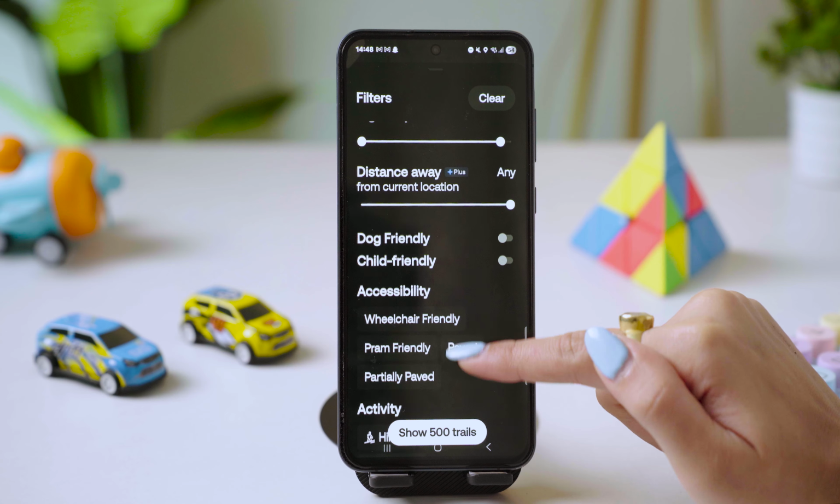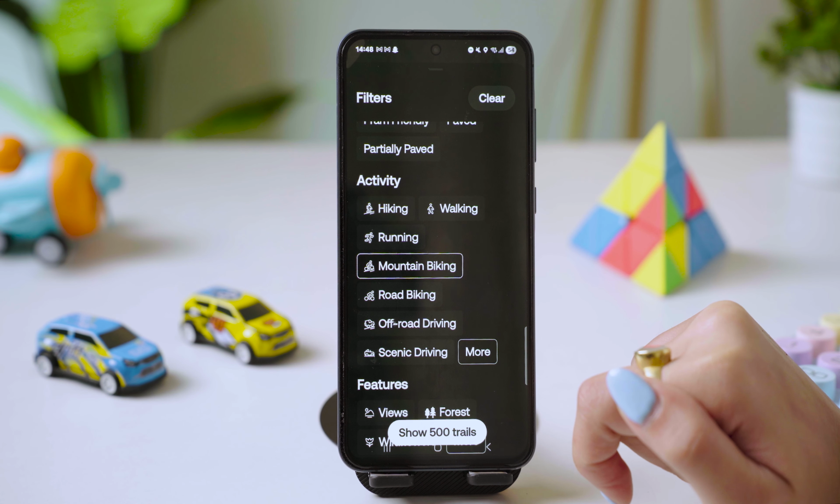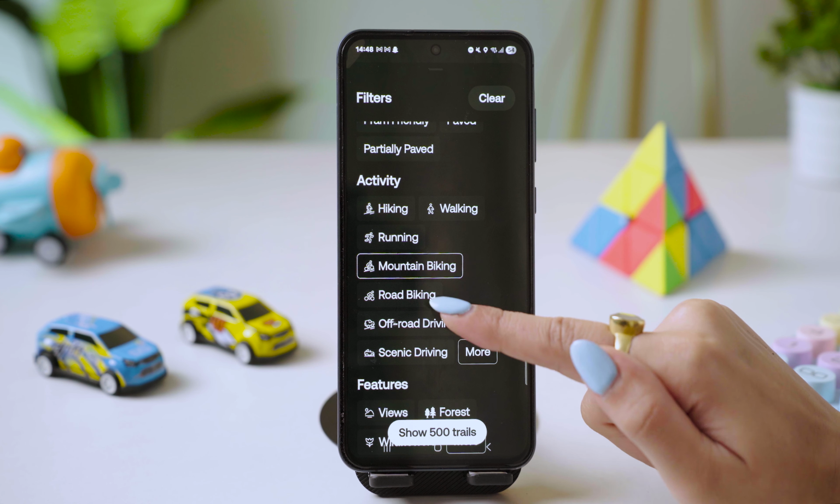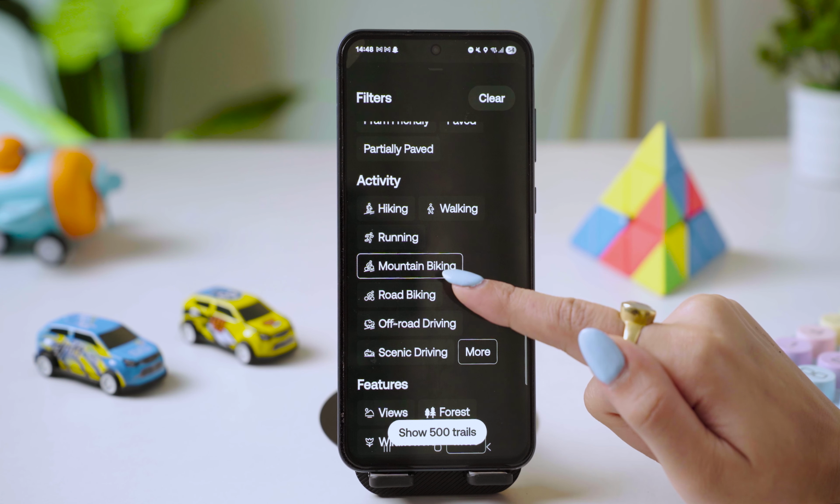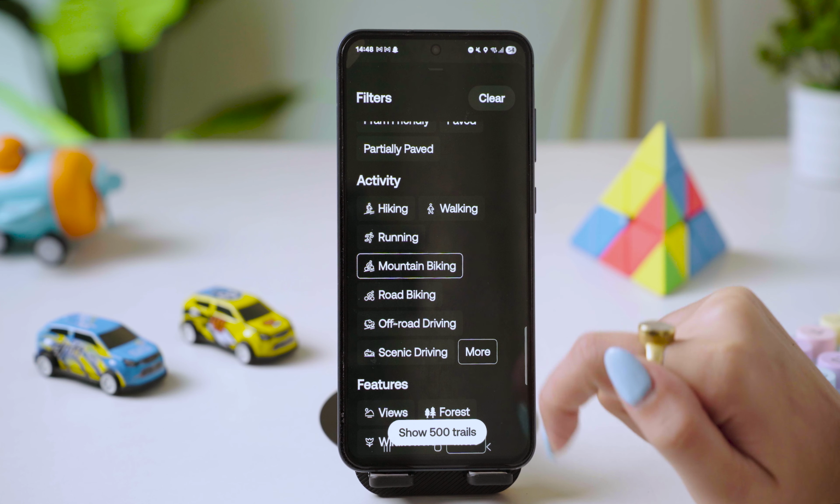From here, scroll down below. And over here under Activity, you'll see the Mountain Biking option and the Road Biking option. If you choose mountain biking, you will see trails where you can do mountain biking, or if you choose road biking, you can see trails that will allow you to do road biking on the map. So for now, I'm going to tap on road biking.